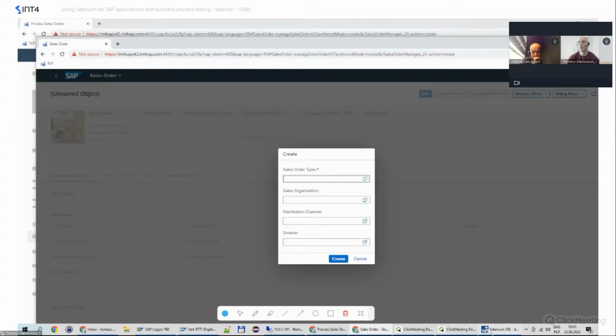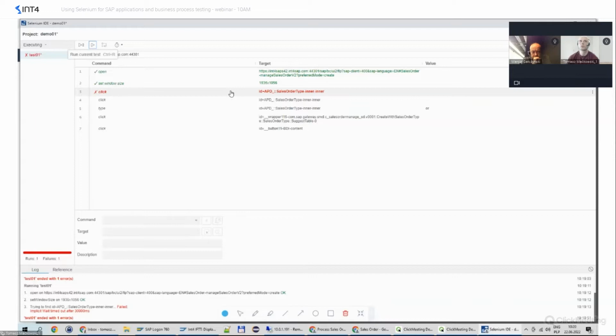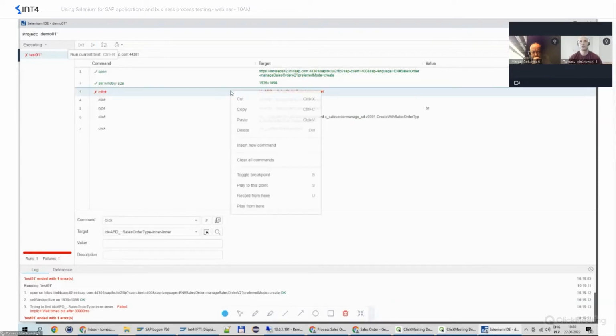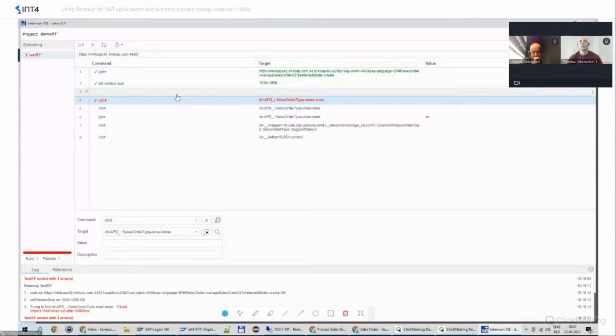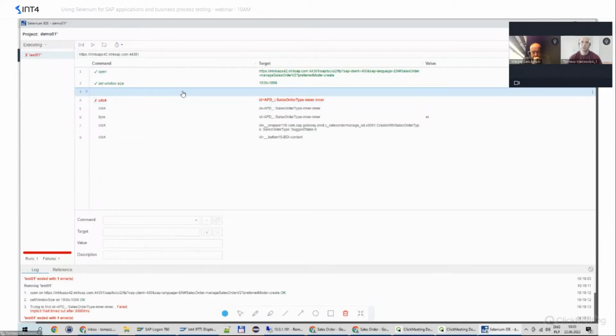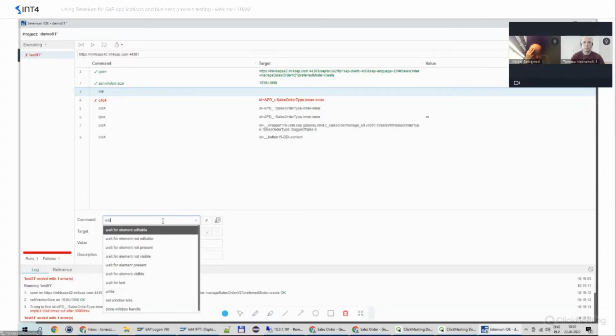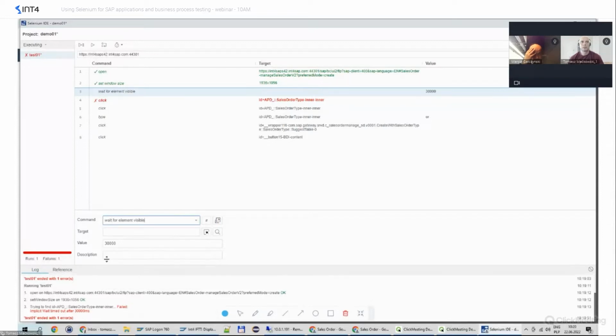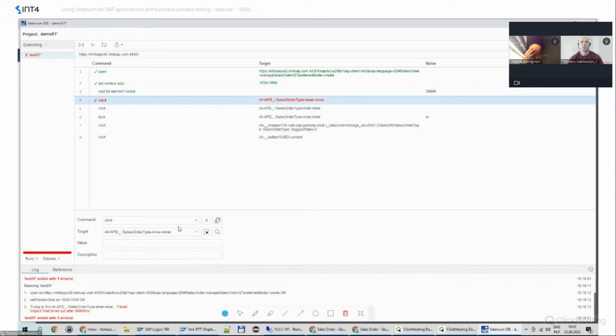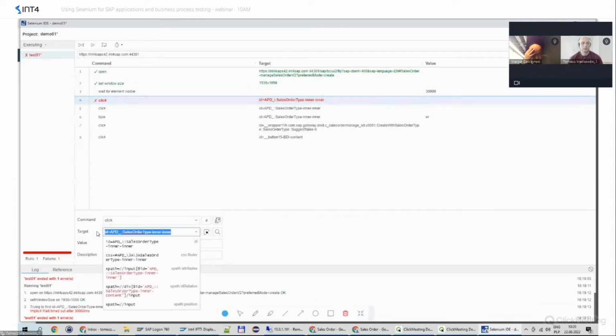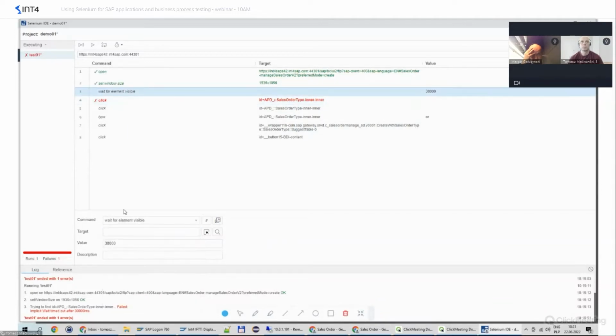So the usual solution for such a situation is to insert a new command manually. So this is also possible. Not only can you record, but also insert commands manually. And add a command for the element to be visible. Before we type in, we will wait for this element. There is a timeout in milliseconds. So how long we should wait?